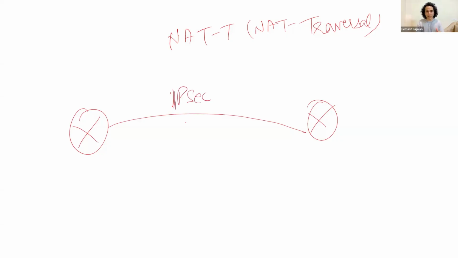IPsec is a protocol that can be used to build VPN tunnels. Now, IPsec uses multiple protocols within itself, for multiple purposes. One of the protocols that it uses to transfer the traffic from one source to another destination is ESP. Now, ESP works at layer 3 of the OSI model. And ESP is a portless protocol, which means it does not have the concept of port number.